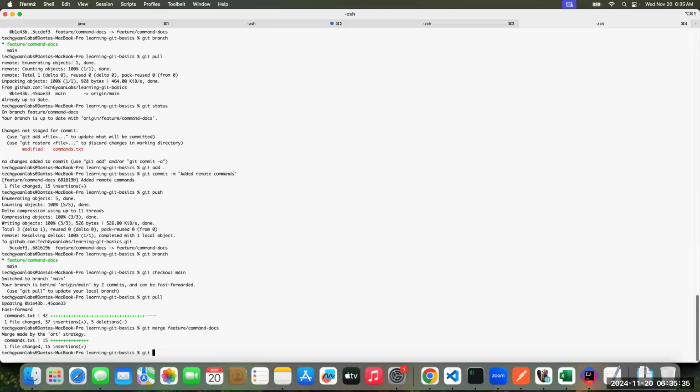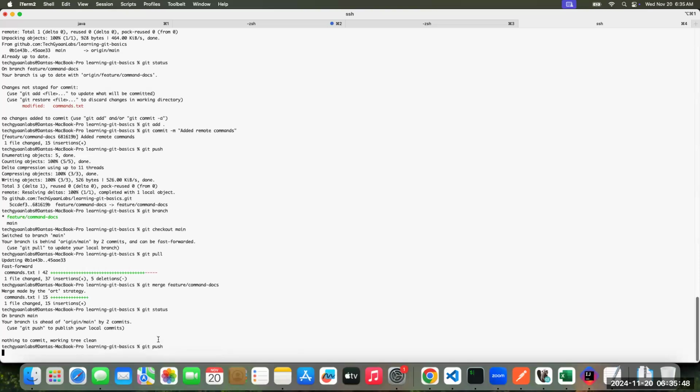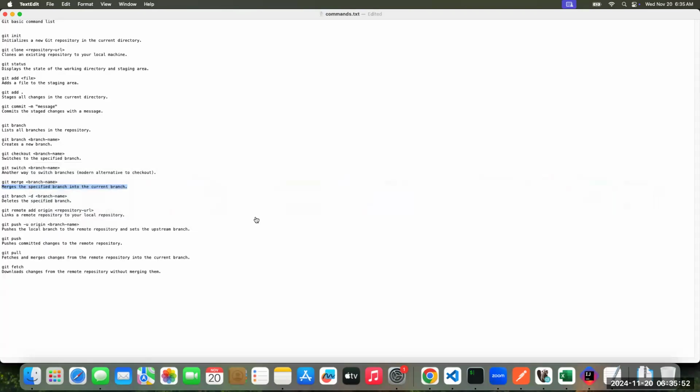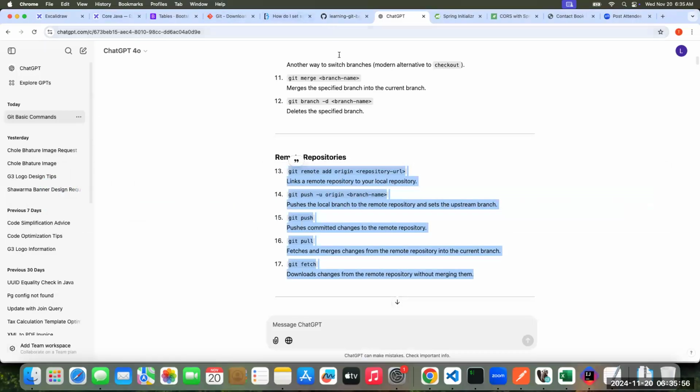Git status, if I check that here, there are some local changes. Your branch is ahead by 2 commits. You want to push that code. Yeah, git push. Now this will be pushed to the main branch. It is going to push that here. What are the commands you added here? What are the new things we added here?